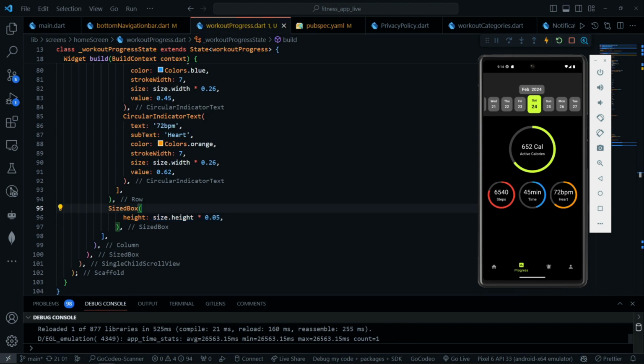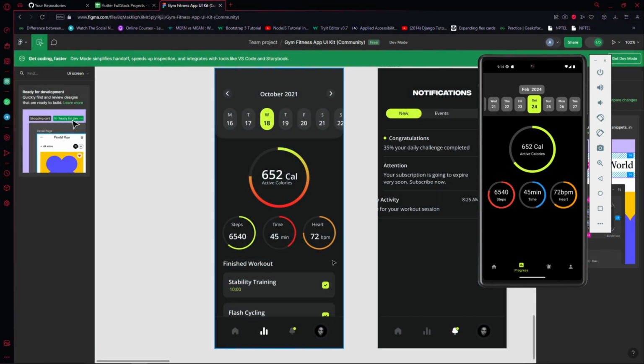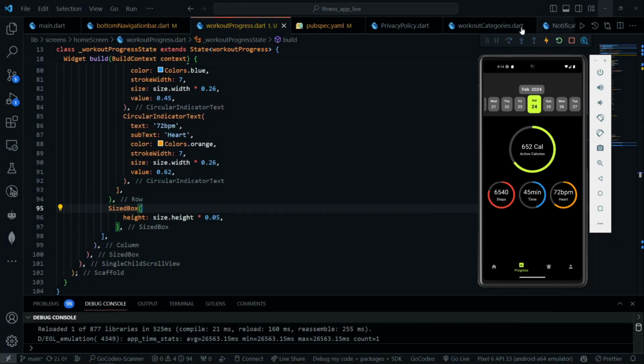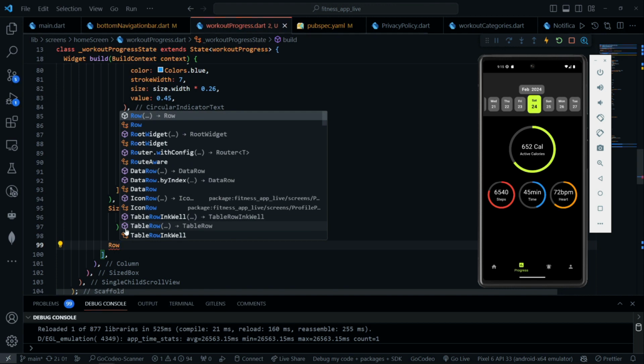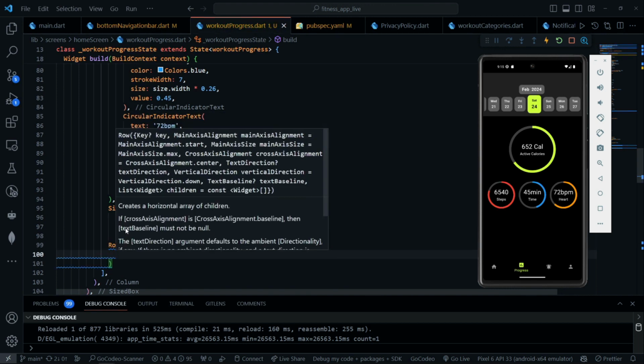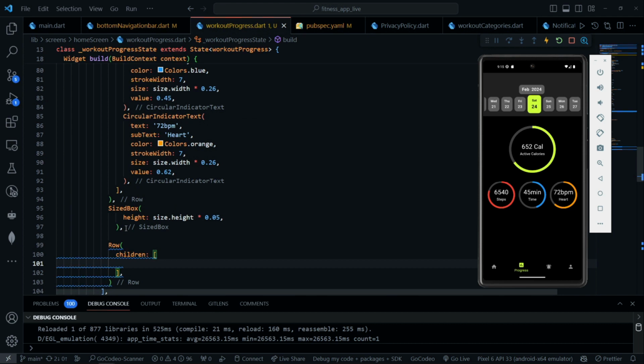Okay, so we have given height also, and now inside this, we are going to create more of these, like finished workout, and after that we have workout progress and all that. Okay, so let's add that into this. Let me make sure that this works. So let's go back here, and right after the SizedBox, we are going to create one more thing, which is our Row. So Row, and inside the Row, we are going to call children.